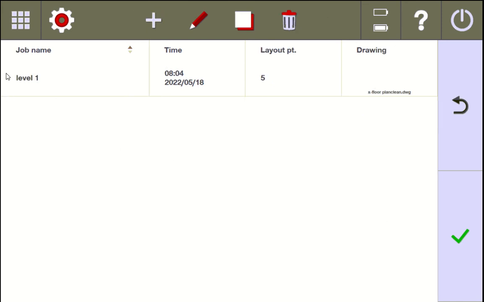This is the job that's inside that project file. It has 5 layout points. It has a drawing and it's named level 1. We're going to go ahead and push check to load that drawing.